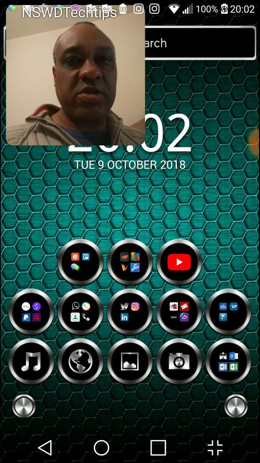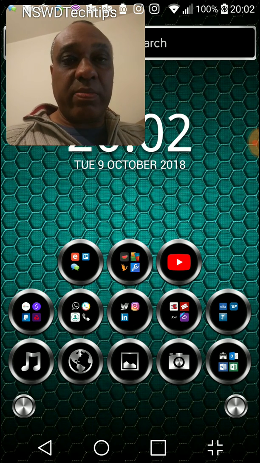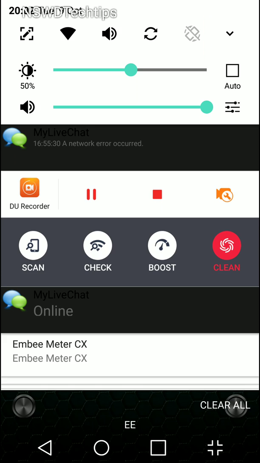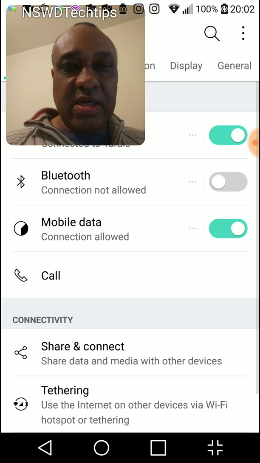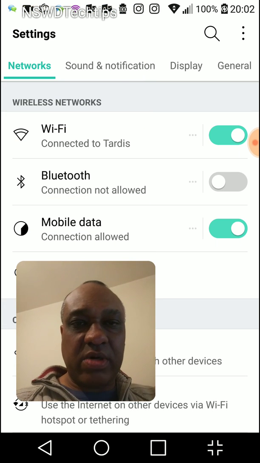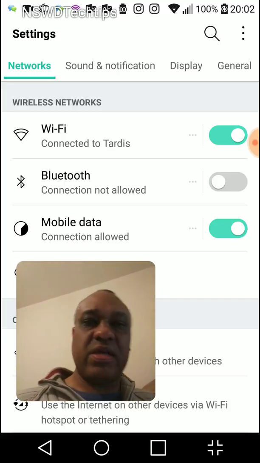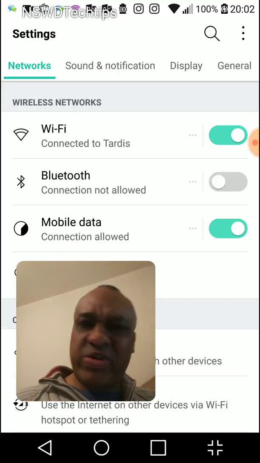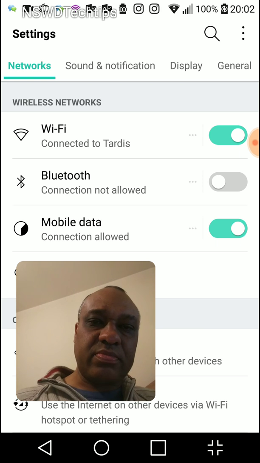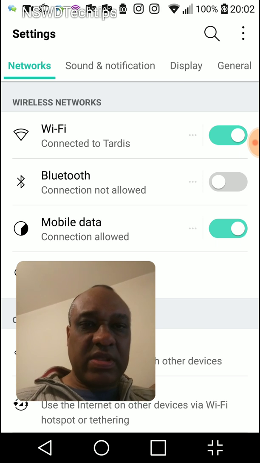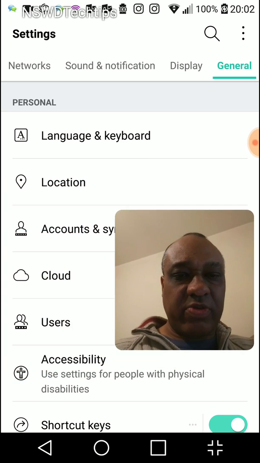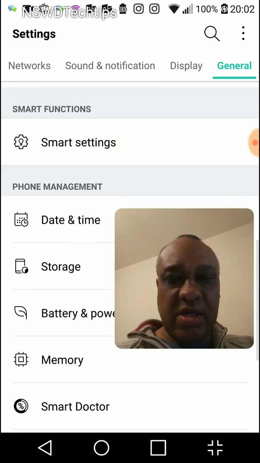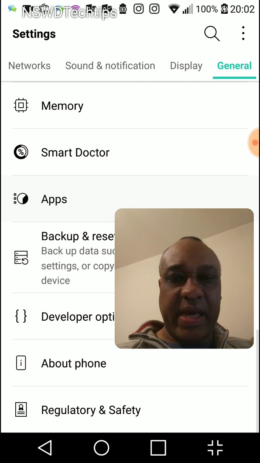So what I'll do here, drag down from the top. My mug's going to disappear there. Go into settings, the cog settings. So let me just bring that down. On my phone, I've got Nougat, Android 7, so that's the data I've got. You go to General, scroll up and it's moved over. You're looking for Apps.